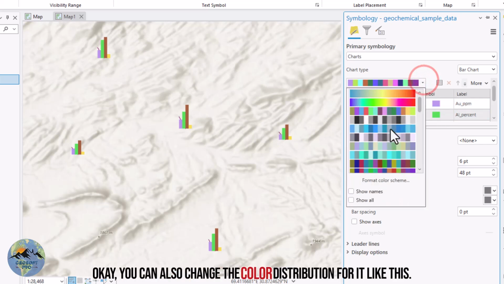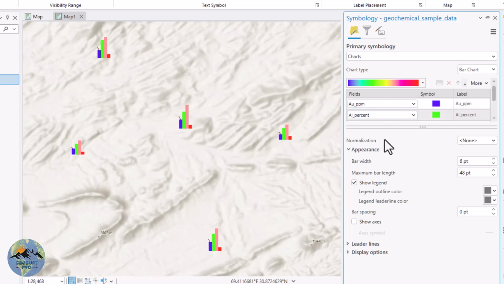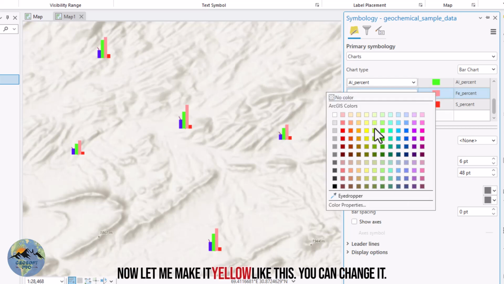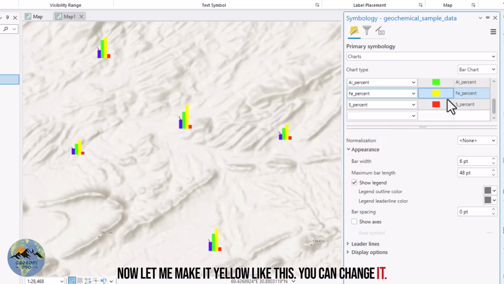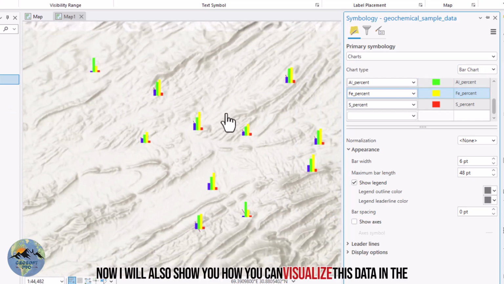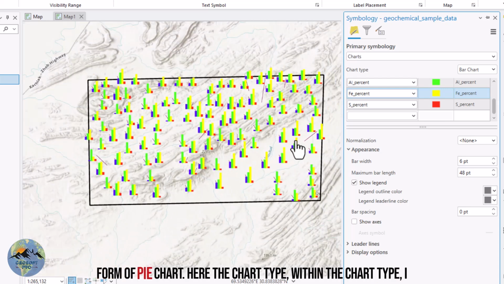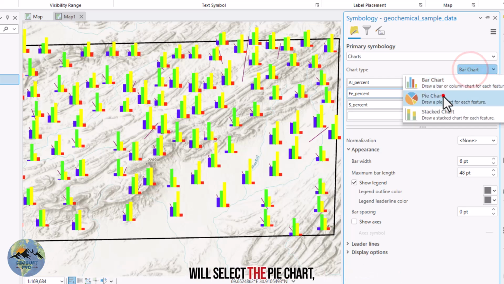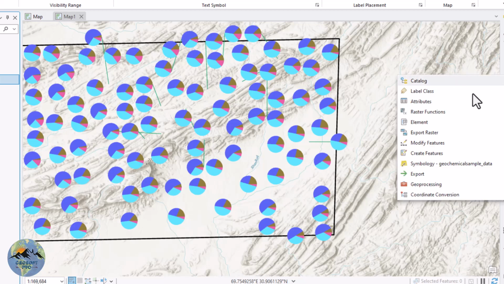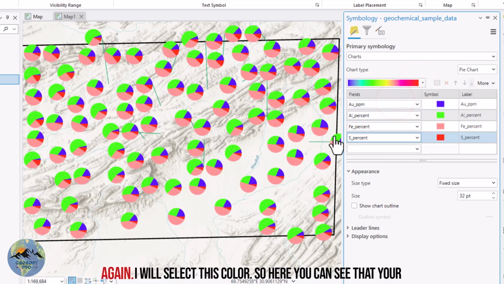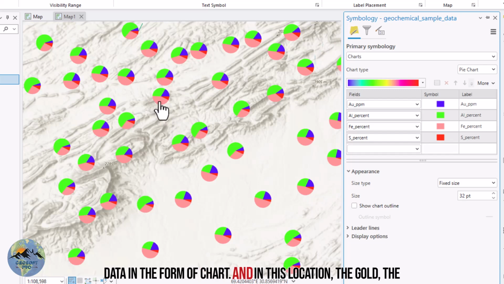You can also change the color distribution for it like this, or you can also change the color from here. Now let me make it yellow, like this. You can change it. Now I will also show you how you can visualize this data in the form of a pie chart. Within the chart type I will select the pie chart, and now go to the symbology again and change the color. Again I will select this color.